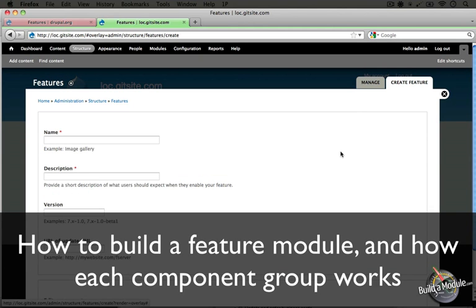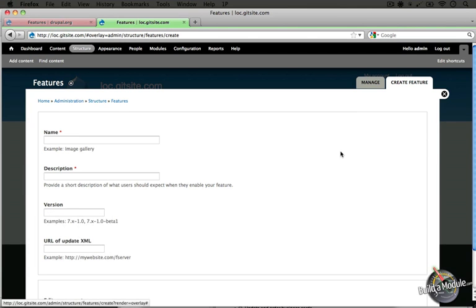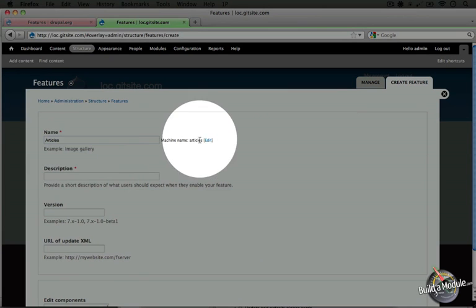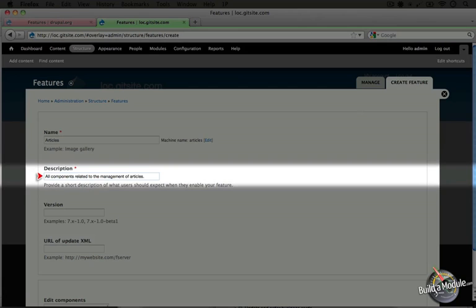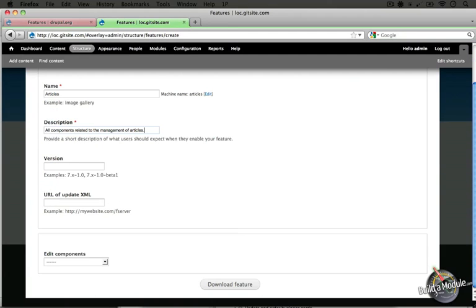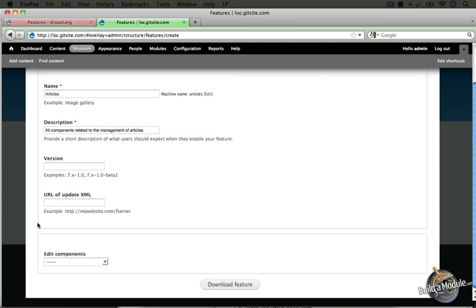And again, what we're going to do is create a feature around articles. Now this will take components that already exist on a standard Drupal installation and wrap them up into a feature module. I'm going to go ahead and call this articles, and notice that it creates a machine name automatically. For the description, I'm going to put all components related to the management of articles. And I'm going to leave version and URL of update XML blank.